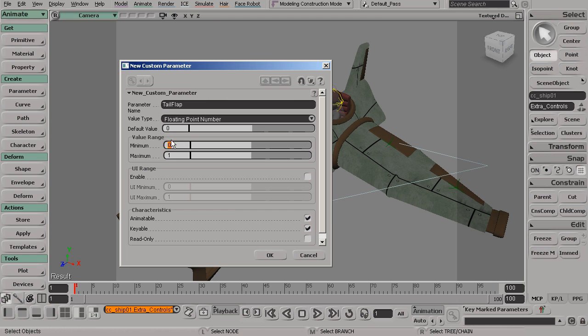All right, next we have our min and max values. So let's go ahead and set the minimum to -10. So that means that the tail is going to move in one direction and it won't surpass, or won't exceed, that direction that we define.